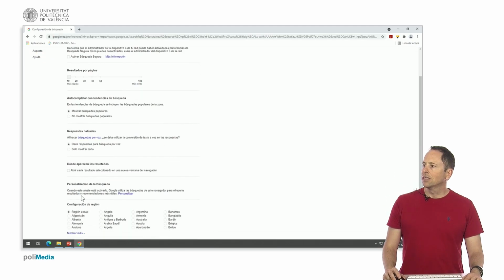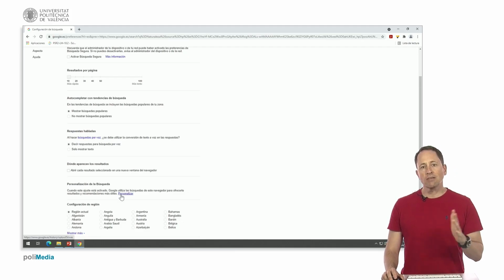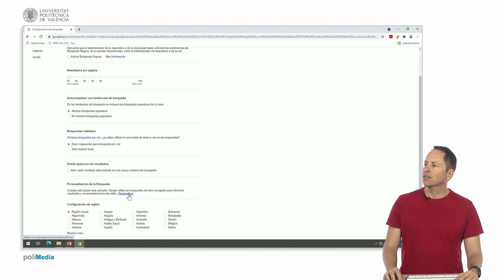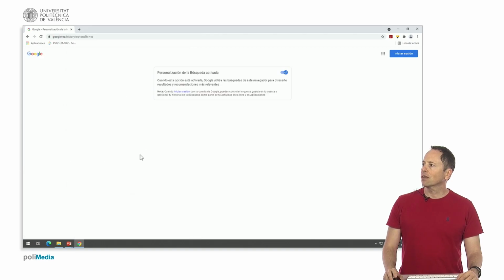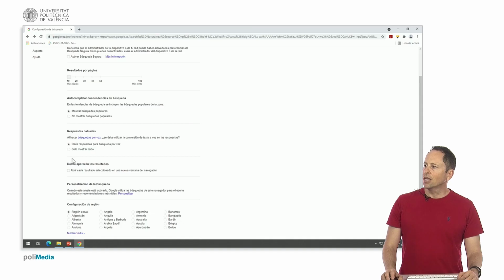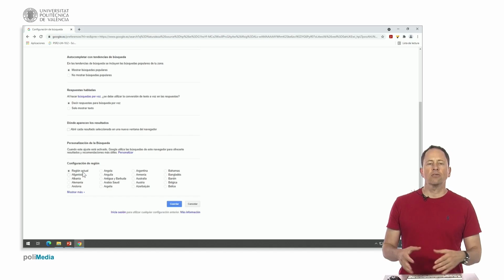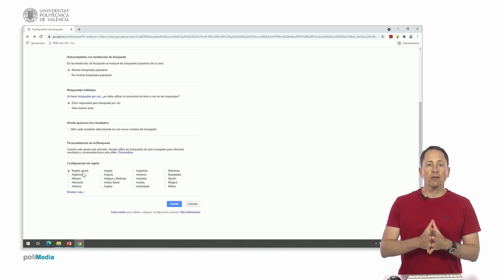Then, when it comes to customizing the search, if we are logged in with our internet account, if we want Google to personalize our search, this has advantages because it provides results more in line with what we usually search for, but there are drawbacks as it may remove certain data. So, if we click here on Customize, we can choose to enable or disable it. Finally, we have here the region setting. Initially, it will search in the region where our computer is located, where it has identified us based on IP.